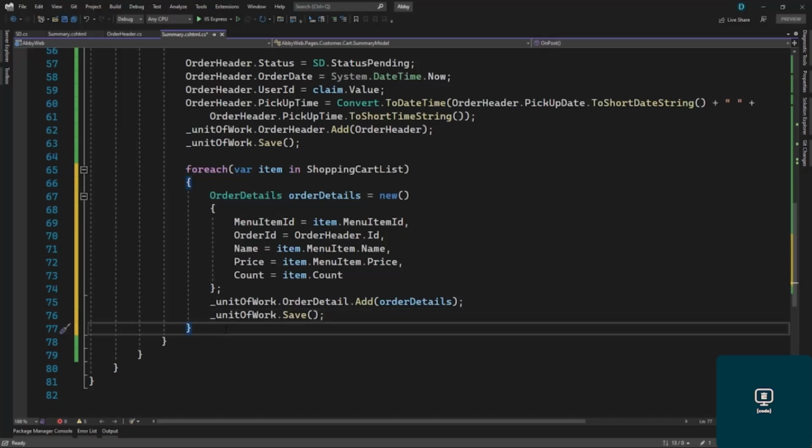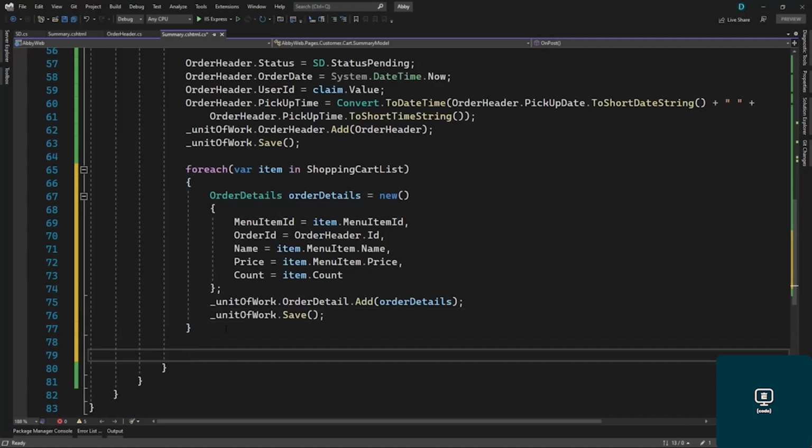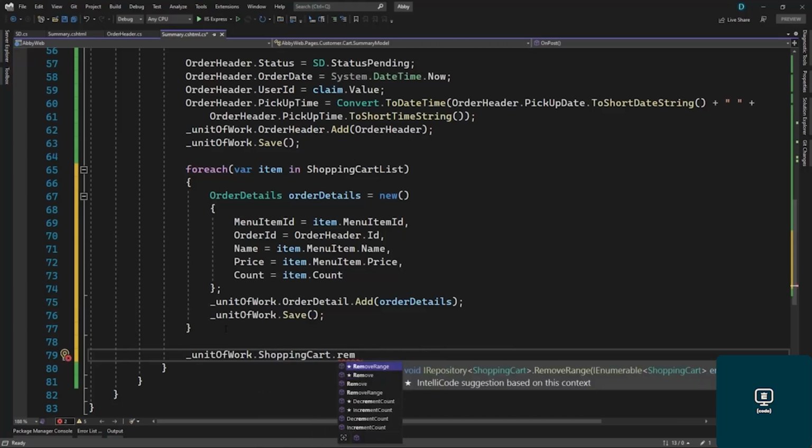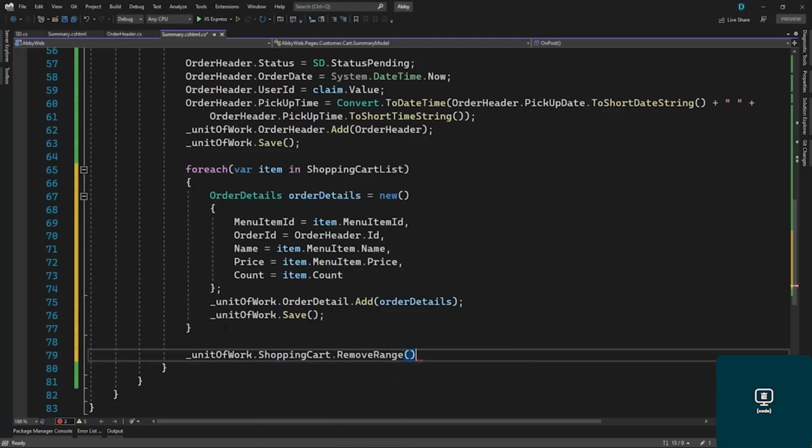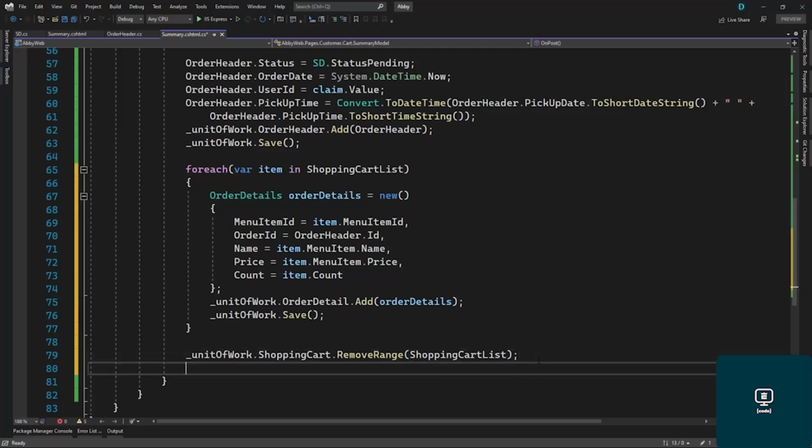Once we have created the order header and order details, it makes sense to clear the shopping cart. So we can say _unitofwork.shoppingcart.RemoveRange. That will remove an IEnumerable of shopping cart that we have inside the shopping cart list. We can remove that because we have already created an order based on this shopping cart. So once the order is placed, it makes sense to delete them. So after that, we will call the save method, and that looks good.